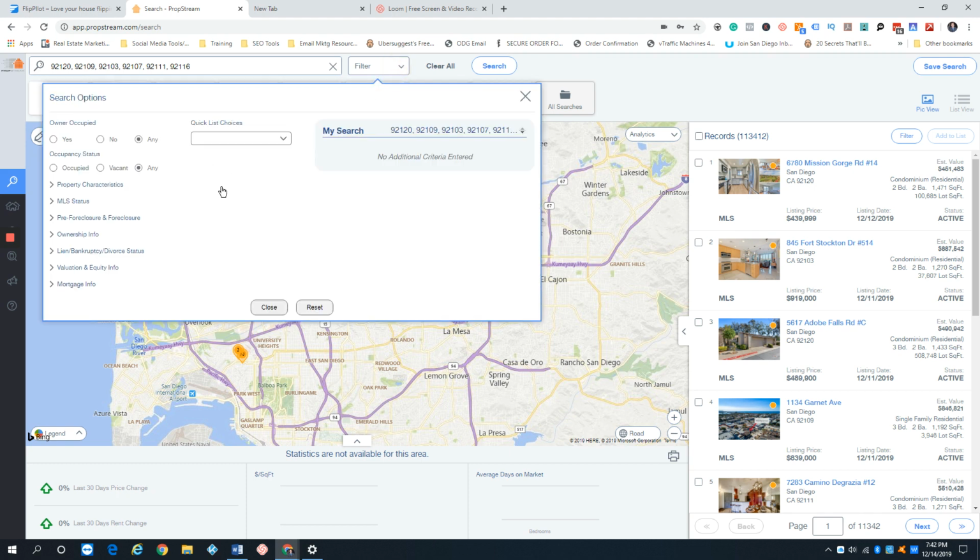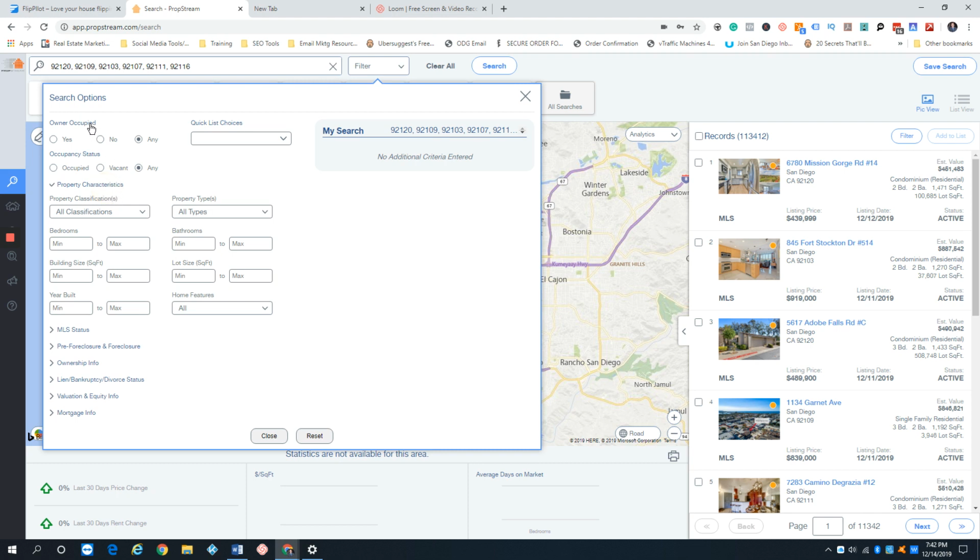If you go to the filter section, this is where most of the new features are. They have now over 50 new different filtering criteria. Of course, at the top, you still got owner occupied. They now added occupancy status, which is either occupied, vacant, or any. If you go into property characteristics, this is where they added a lot of stuff. You can take a look here.